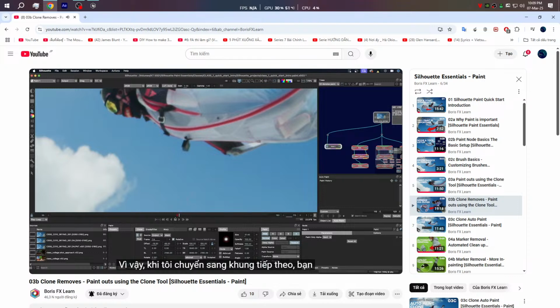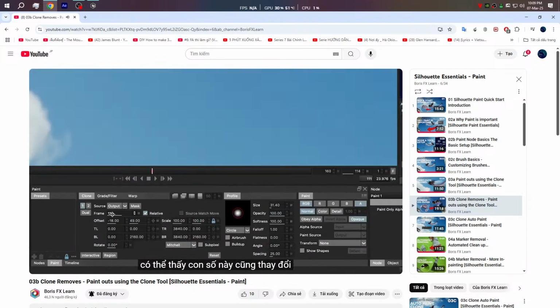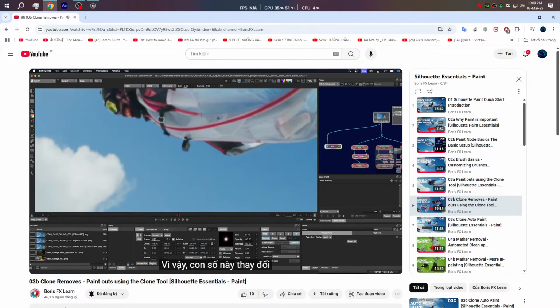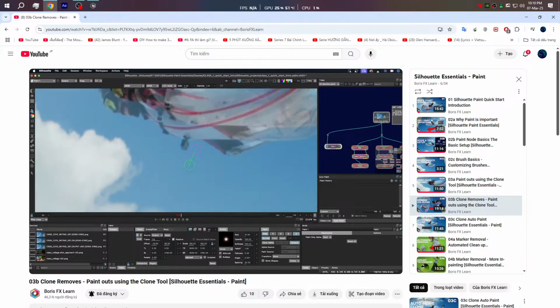So when I'm going to the next frame, you can see that this number changes as well because it's relative. If this was unchecked, then this number would not change. So this number changes relative to this frame number. And the offset's pretty close. Might have to make a slight adjustment.